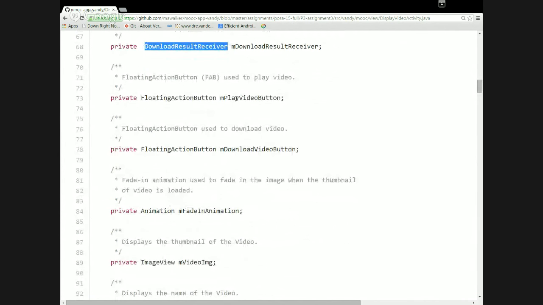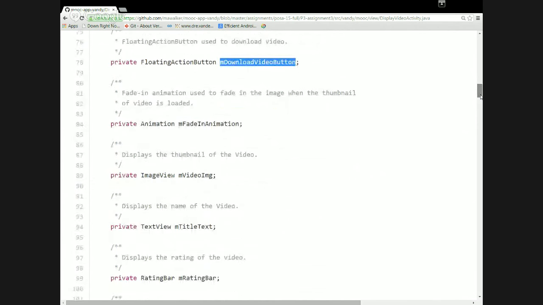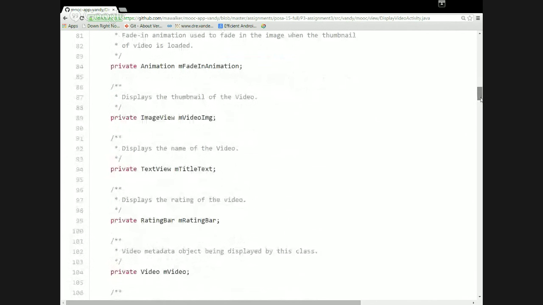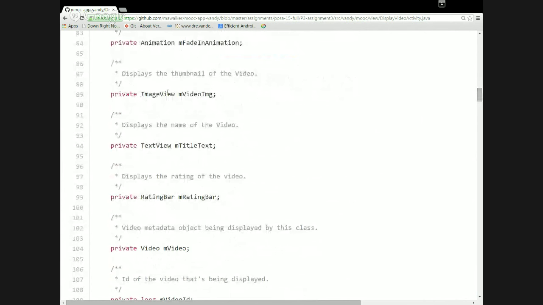We have a floating action button to play the video and one to download the video. And if you watch the video of the solution, you'll see how cool these floating action buttons are. They're really neat. And then we have an animation to fade the image in when the thumbnail of the video is loaded, just to give a little flair. We have the thumbnail of the video, we have the title of the video, we have the rating bar for the video, and then we have the metadata for the video that's being displayed by the class.